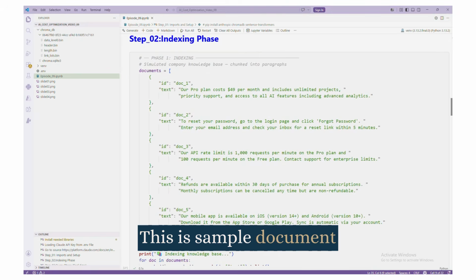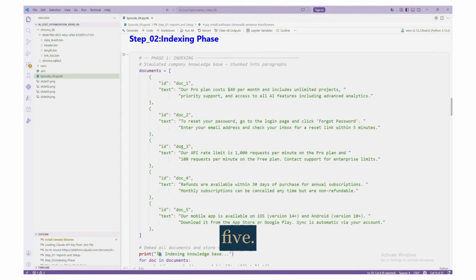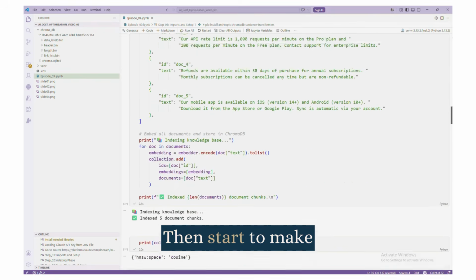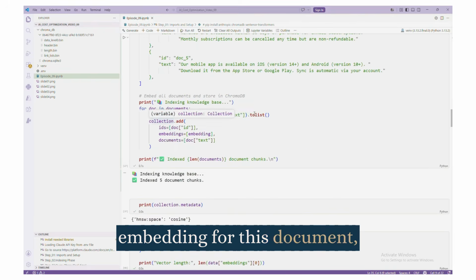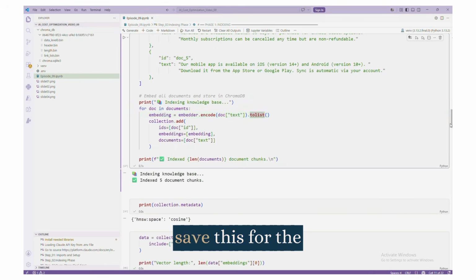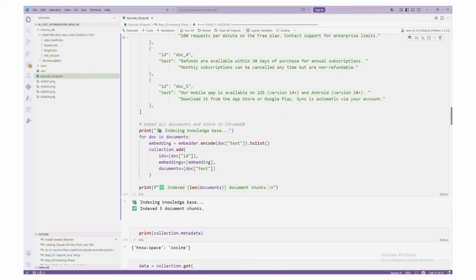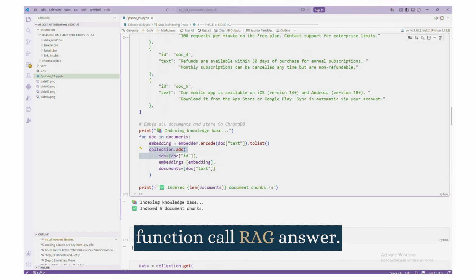This is sample document text, document 1 till 5. Then I start to make embeddings for these documents, one by one in a for loop, and save them to the collection. Then I make the function call RAGAnswer.